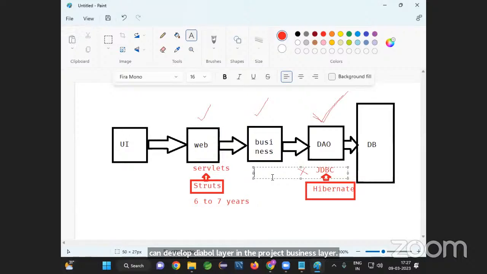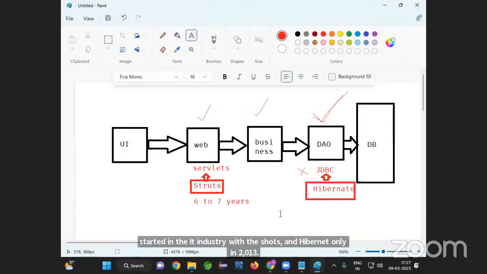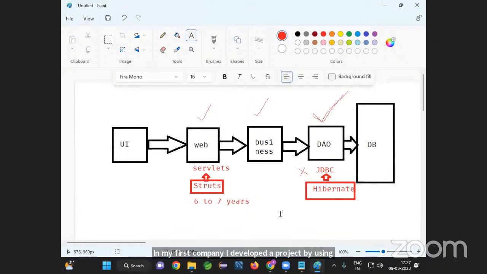By using Java, exception handling, multi-threading, collections, so many concepts are there. By using them, we develop our business layer. So at that time, people used to develop Java projects by using Struts and Hibernate. Struts is called a web framework. Hibernate is called an ORM framework. My career in the IT industry started with Struts and Hibernate only. In 2013, in my first company, I developed a project using Struts and Hibernate. Hibernate is used to develop the DAO layer. Struts is used to develop the web layer.